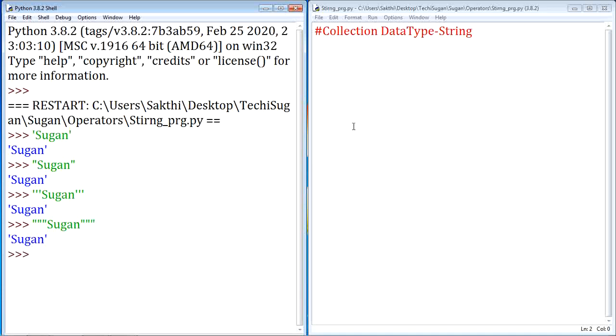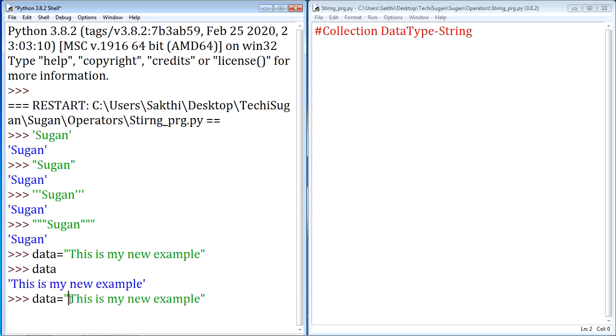Whenever I'm using single quotes and double quotes, the string should be given in a single line. For example, let me give data, and I'll give this is my new example. I can give it in a single line. It cannot be given in multiple lines in the case of double quotes and single quotes. If I want to initialize a multi-line string for a variable, is that possible? That's possible only in the case of triple quotes, where multi-line initialization can be given.